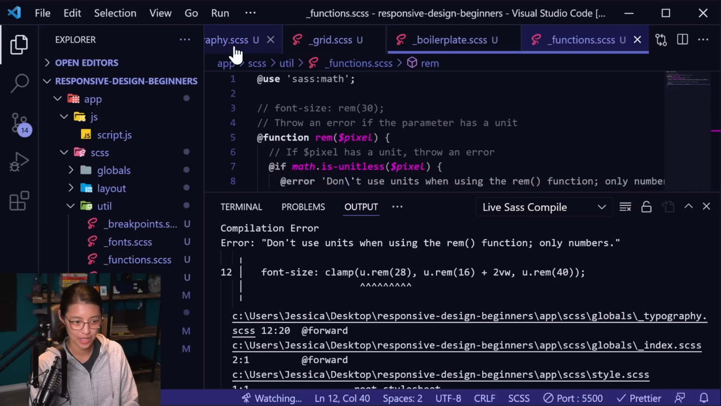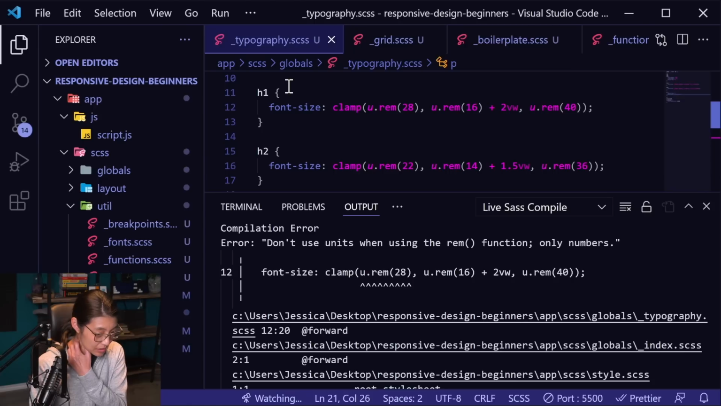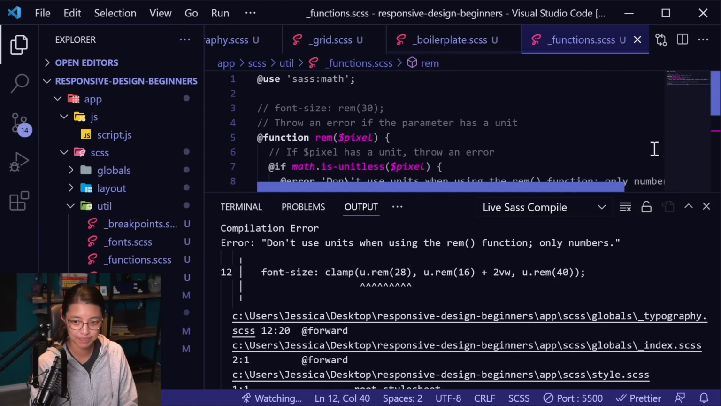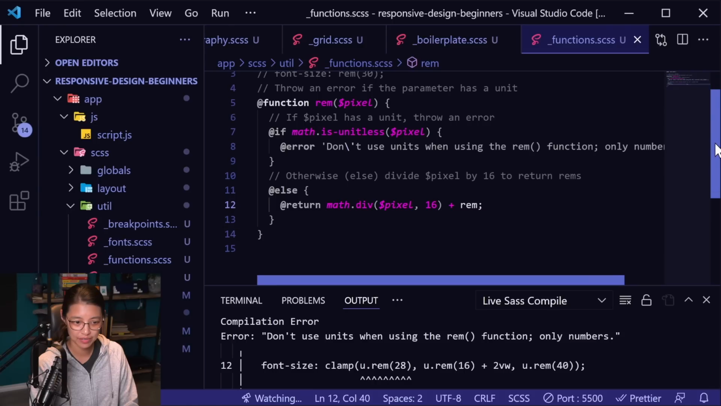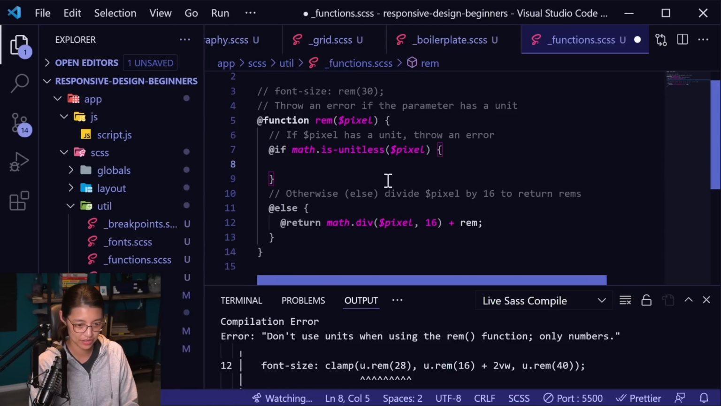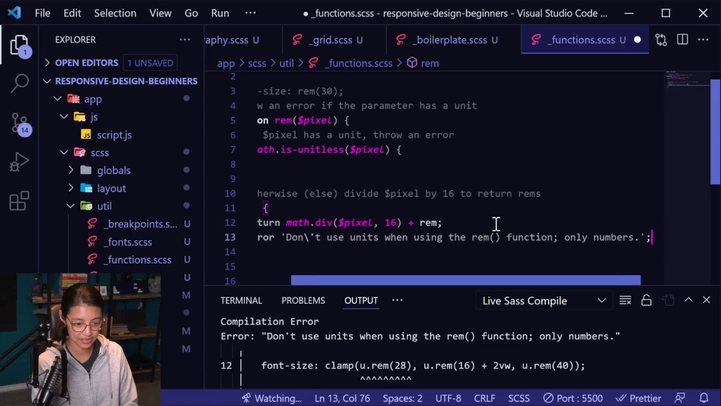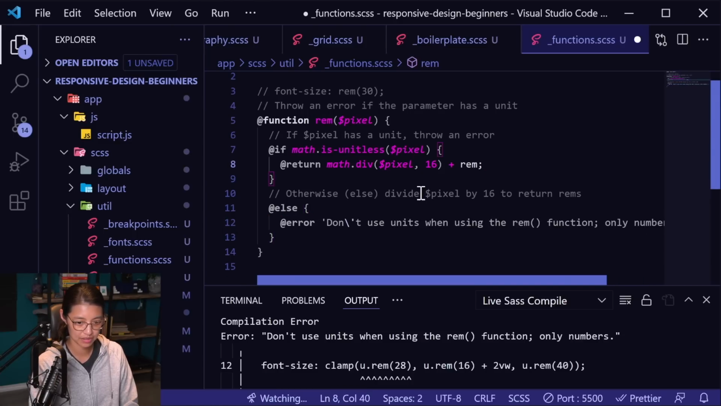So typography, line 12. Oh, hold on. Looks like that should not be hitting an error. So something's wrong in our function. Okay, so we actually got this kind of backwards. This is saying if math dot is unitless, so if it is unitless, we've made it throw the error, which is the opposite of what we want. So I'm going to move this error message down to the else statement and then move that back up here. And we'll save.